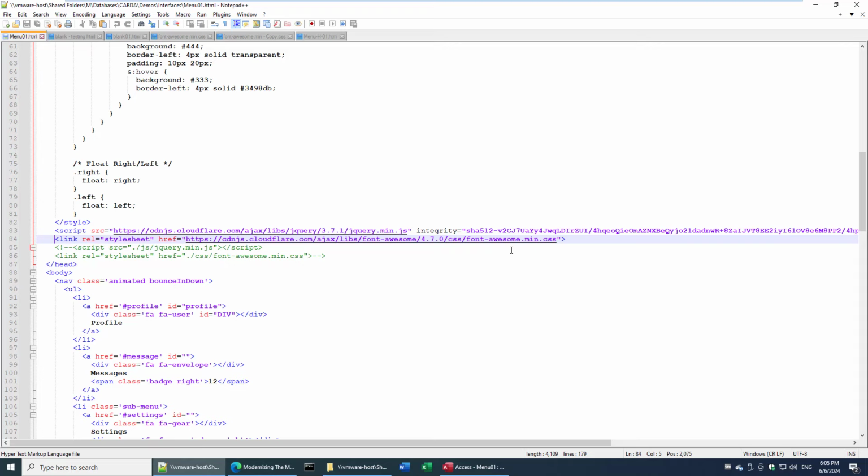The Font Awesome, there is a technical issue, and because of the HTTPS protocol requirement for local files, it doesn't work. So I'm not going to go any further, but long story short, trying to localize everything has turned out to be, in many cases, impossible. There are cases, like I say, where jQuery will work.